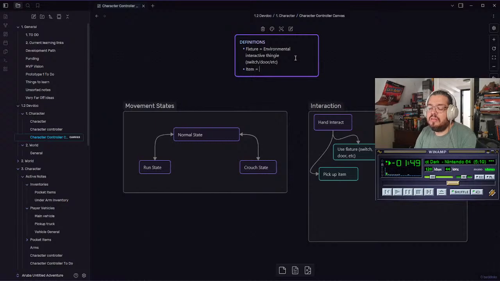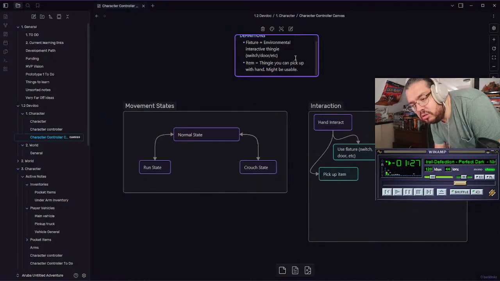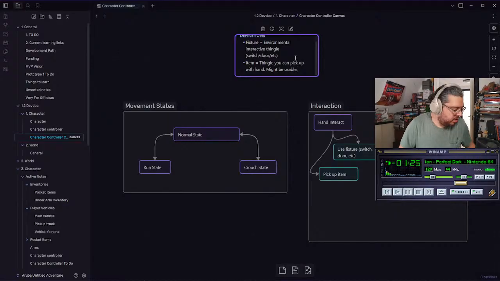Item is a thingy you can pick up with your hand. It might be interactable, it might not. It might be usable. See, there's a difference between interactable and usable. Usable could also be considered wieldable, a tool.